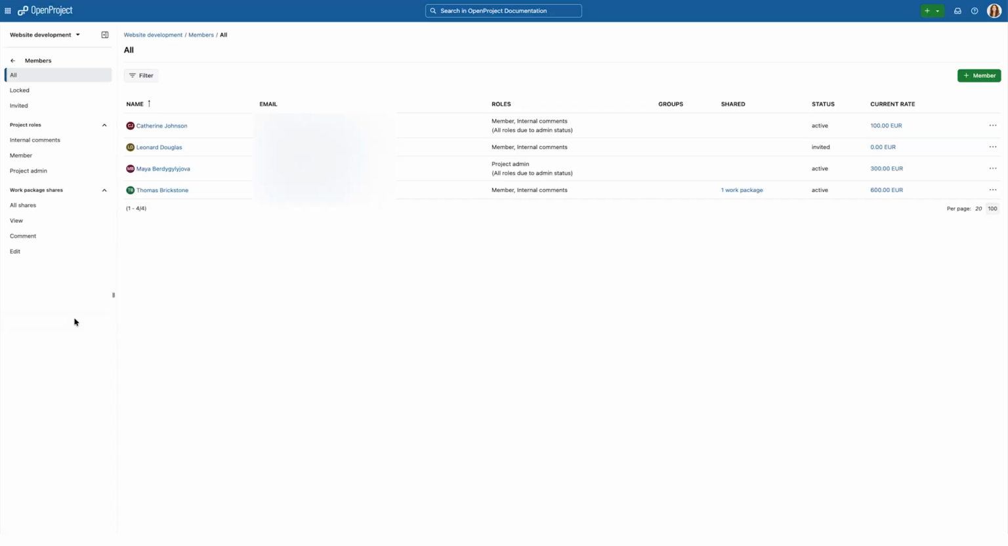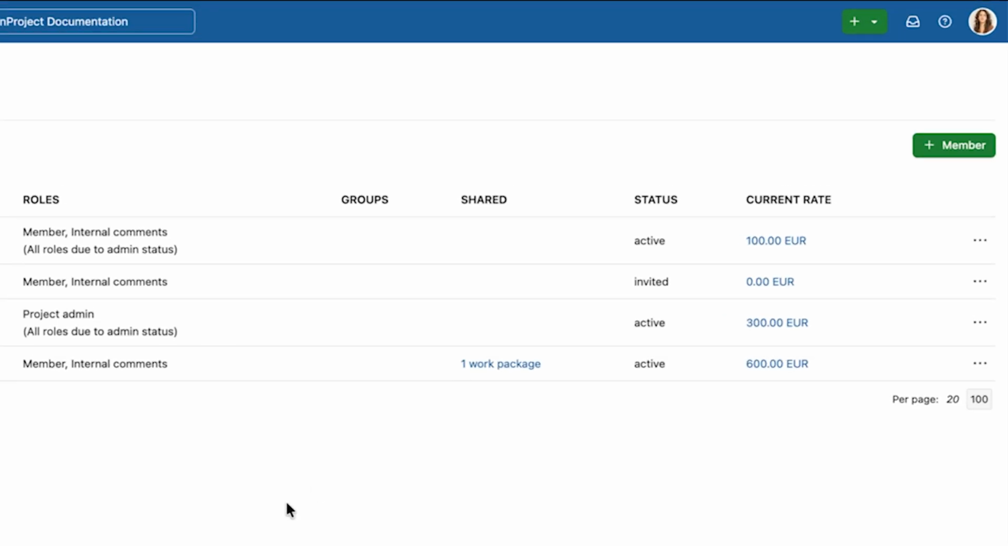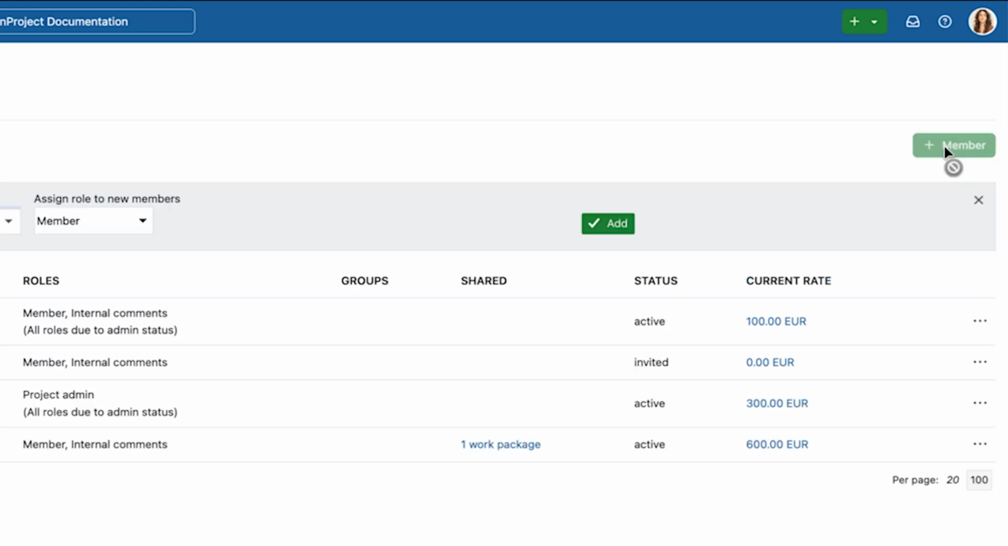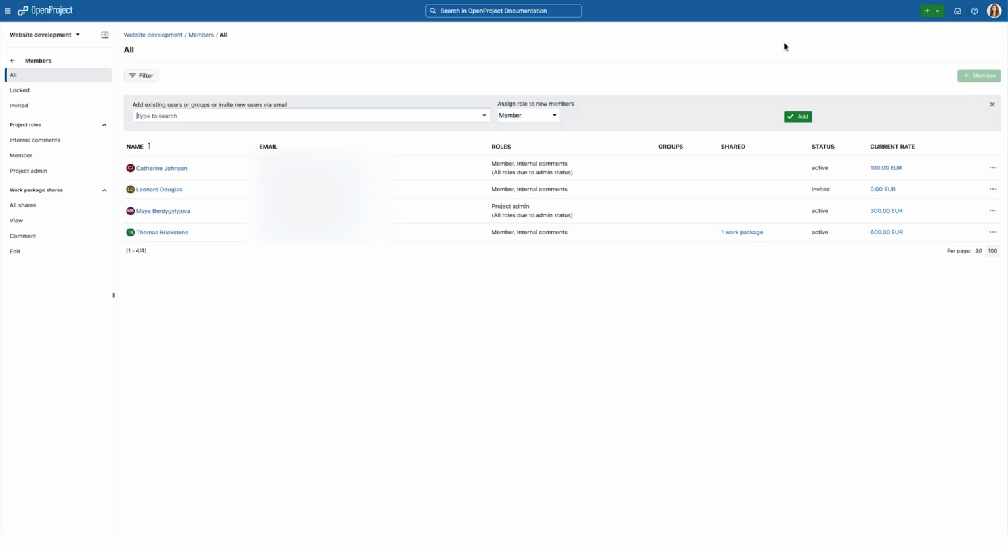To add users as members to a project, click the green Add Member button in the top right corner of the Members module. Type the name of the user you want to add. You can also choose several members at once. Assign a role to the new members and click Add.